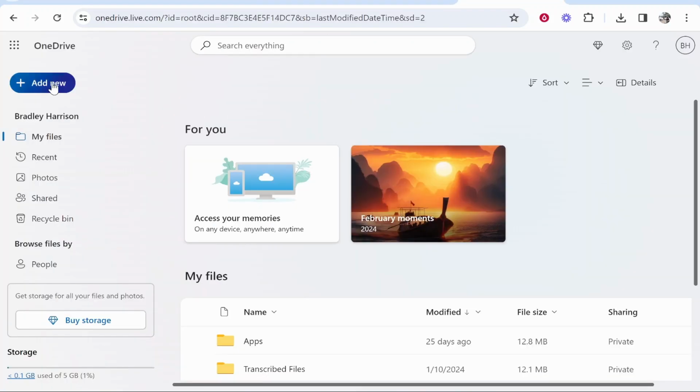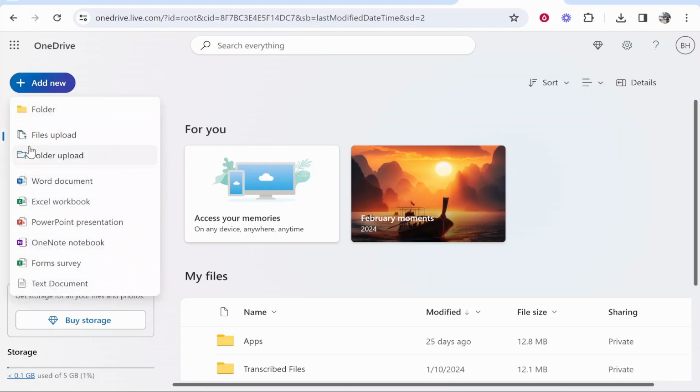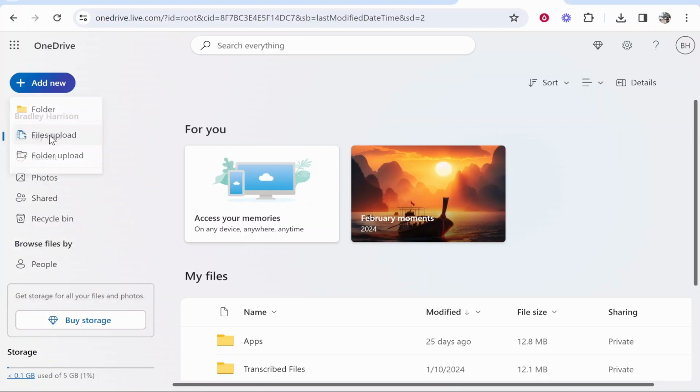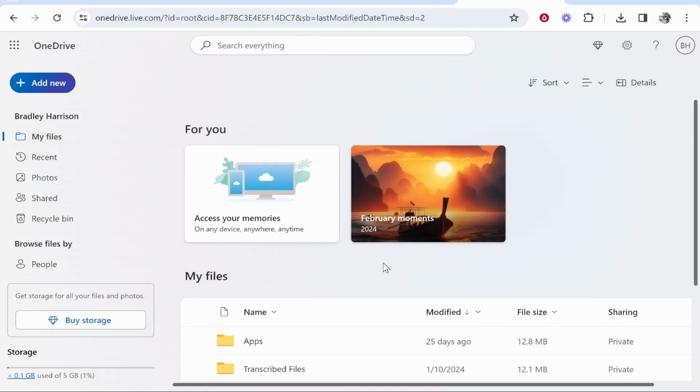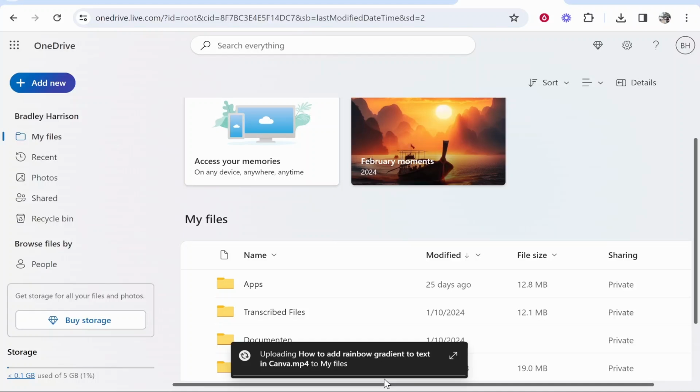Now from here, you can go ahead and click Add New in the top left-hand corner, and then you can upload either a file or a folder. So I'm going to upload one video file, but if you've got a zip folder, you can upload that as well. Nonetheless, go ahead and click File Upload and then choose your video. So I'm just going to choose this one, then click Open.